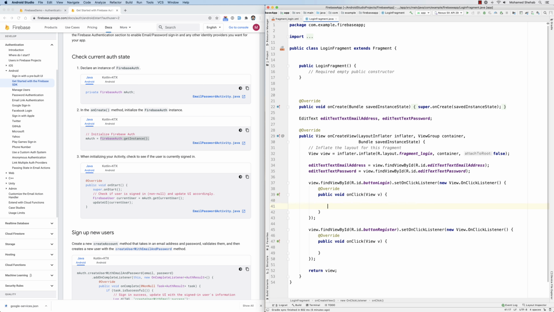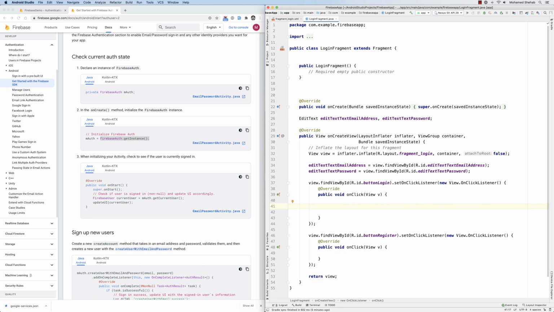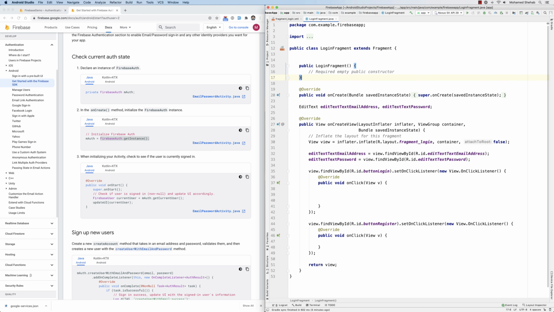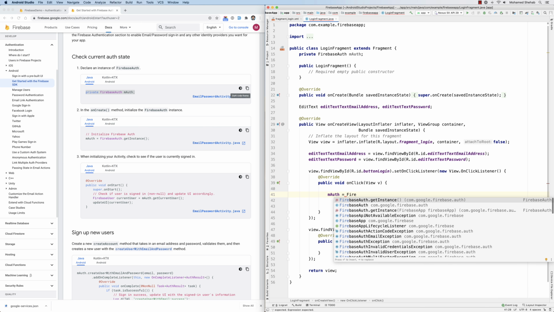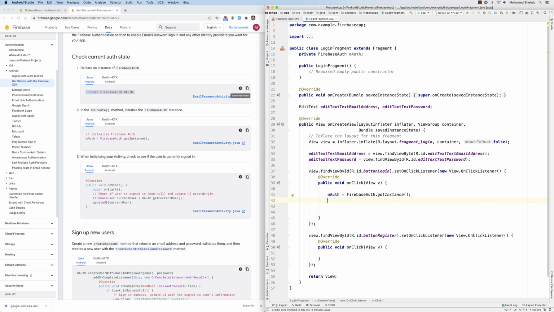If I want to log in, all I have to do is, first of all, I have to get this mAuth, right? So we can even create a private variable here, which is the mAuth, and import the library. Basically to log in, I get mAuth equals FirebaseAuth dot get instance. So that gets you the mAuth.